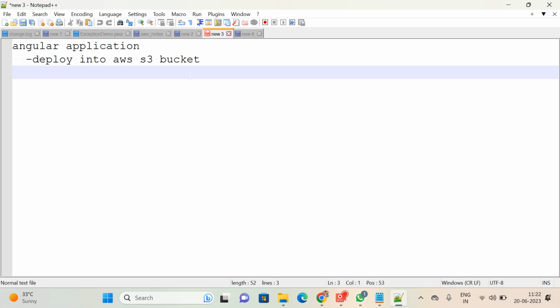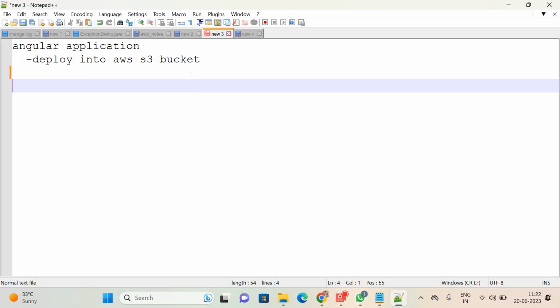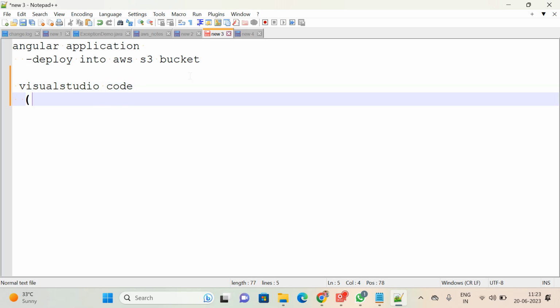So to do this, first we need to create the Angular application. For this, I would like to use Visual Studio Code. By this time, you should have installed this. If you don't have this software, please download and install Visual Studio Code, and then try to create the Angular application exactly how I am going to show you.